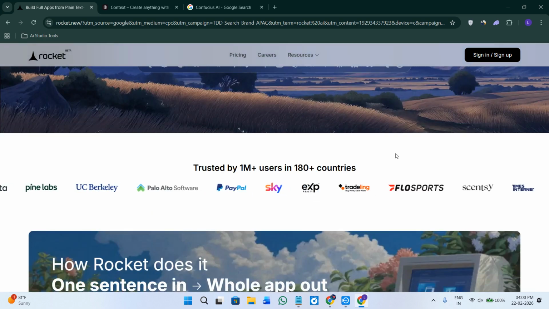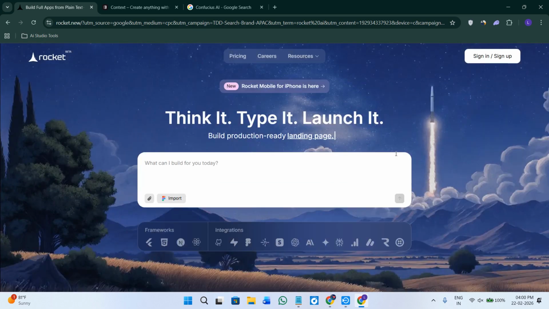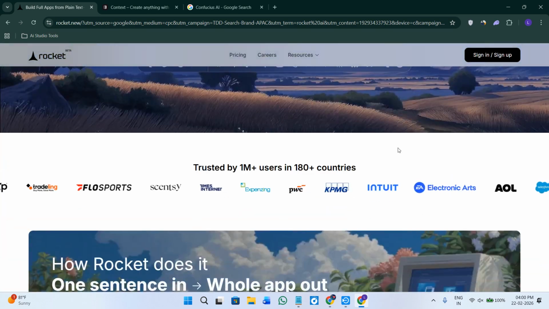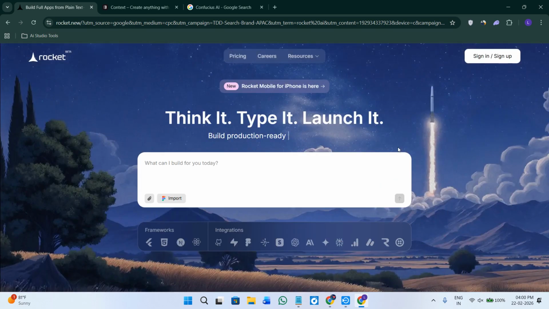In today's video, we are going to be talking about how the Rocket AI tool solves one of the biggest problems in tech, the no code problem. So in simple words, how AI is making it possible to build apps without knowing how to code. So let's just understand in a more deep way.